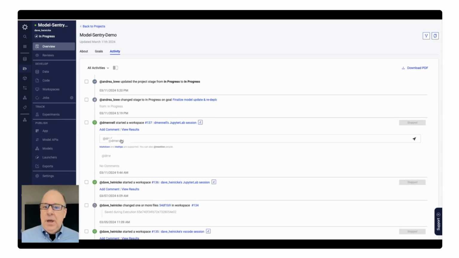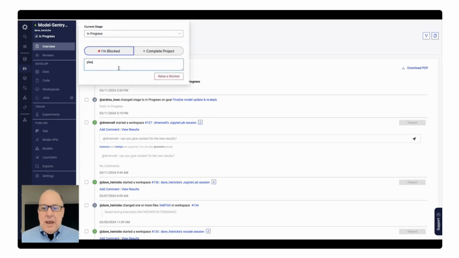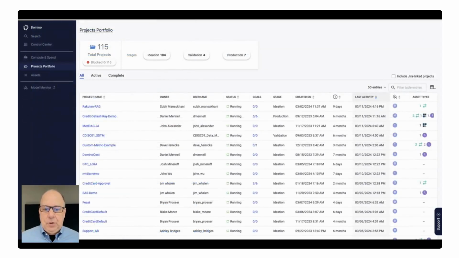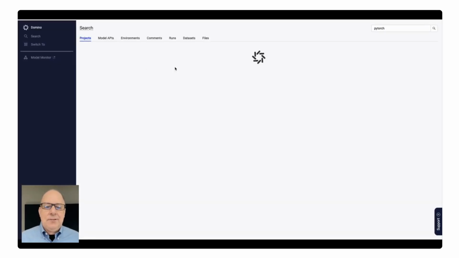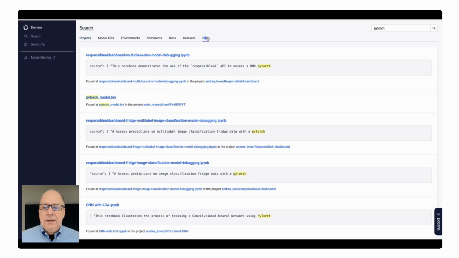If I need help, I can raise a blocker and update the stage of my project so my team lead can easily see how we're progressing. And everything in my project is searchable, respecting assigned permissions, of course. So you can easily check who might be working on something similar and reach out to collaborate.